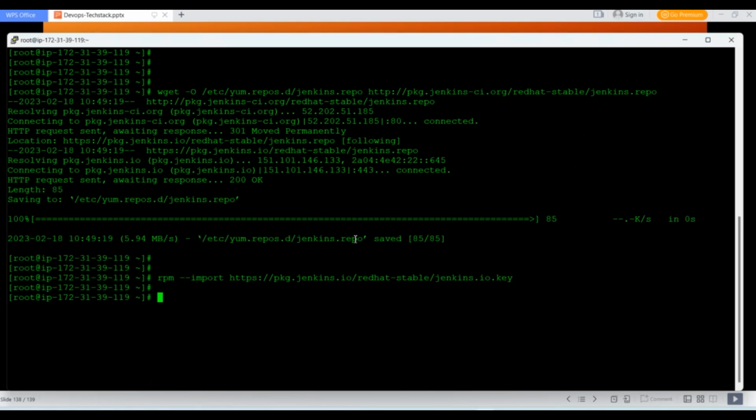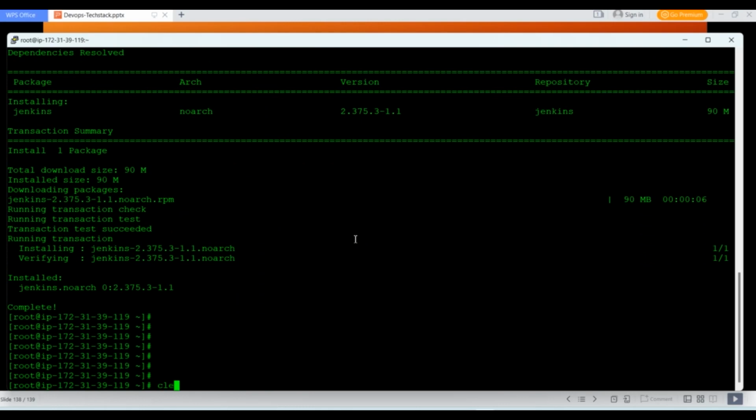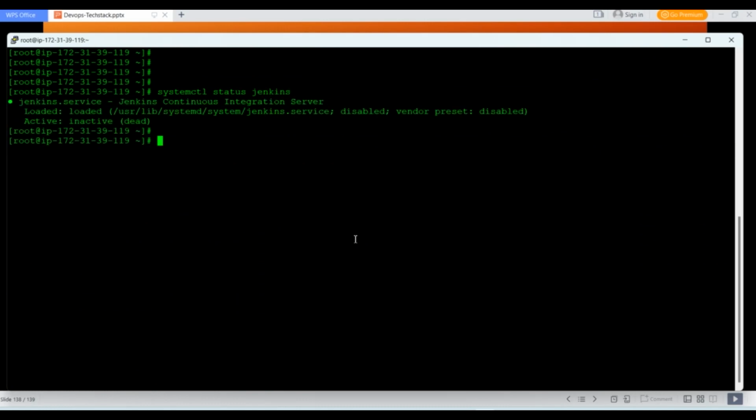So rpm import is also done. Now next command is yum install jenkins -y. So Jenkins installation is completed. Now what will be the next command? Next command is to check the status of Jenkins service. So systemctl status jenkins. So you can see Jenkins is inactive or dead.